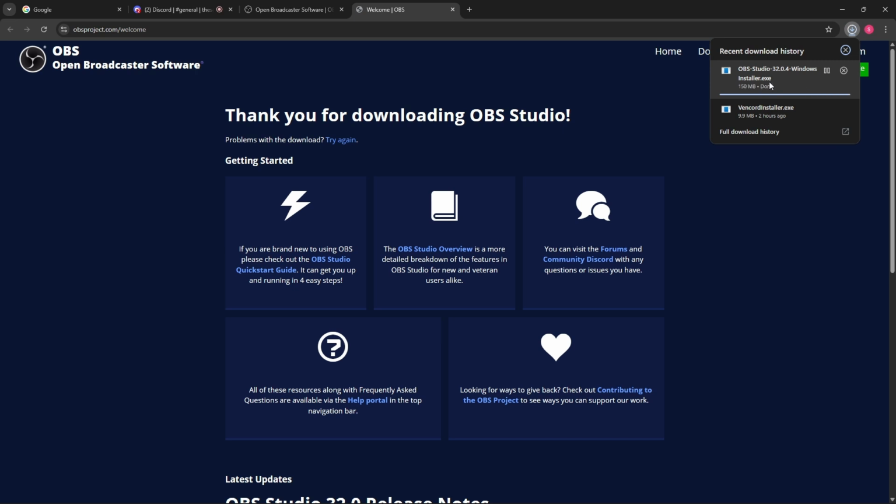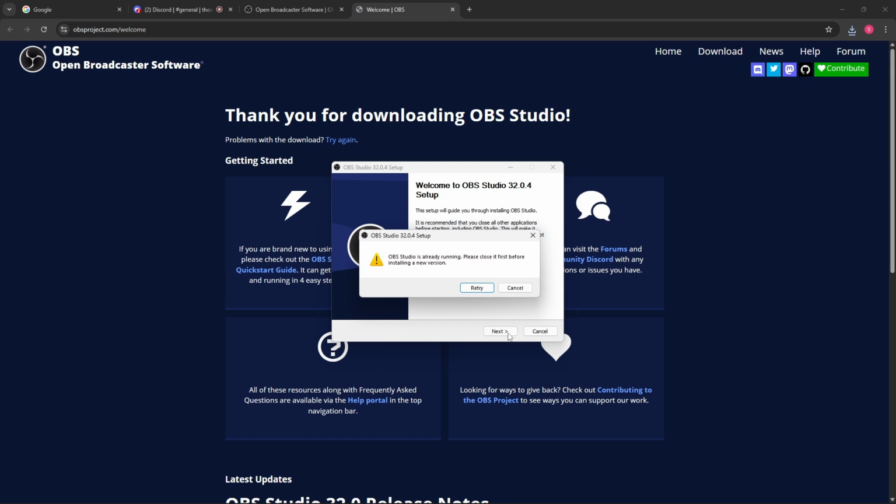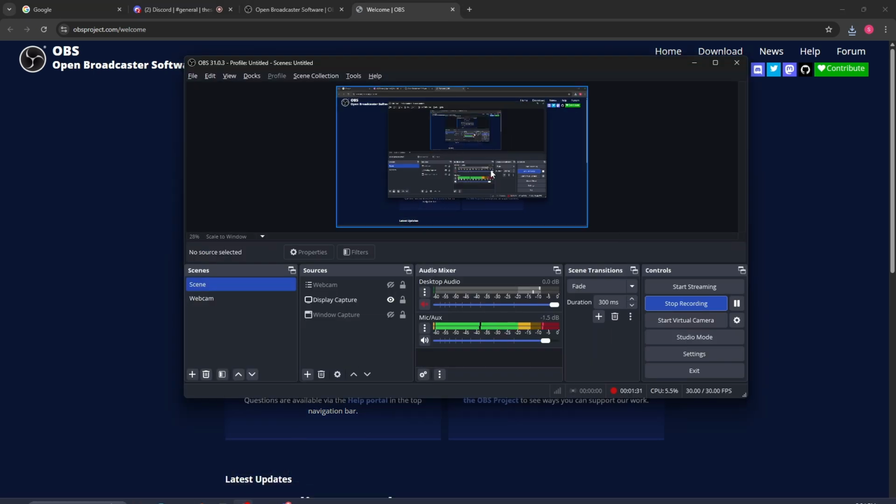And now, once you have done that, of course, just simply run the program in order for you to install the OBS. And guys, from here, just simply select next. And of course, since I am already running the OBS, I won't be able to proceed. But if you do, you should be able to see something like this.